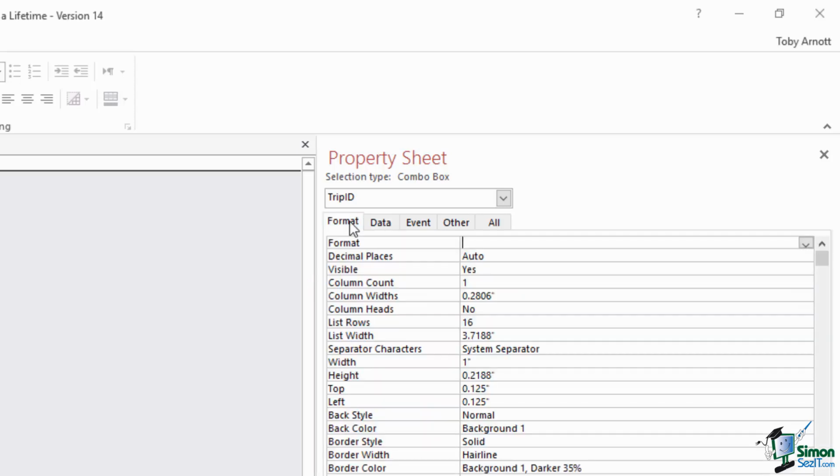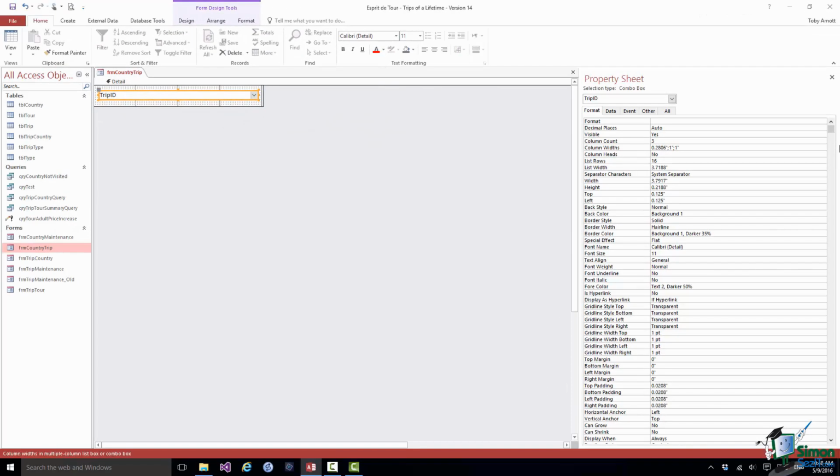Now let's go to the Format tab. And let's say now that in our control we haven't got 1 column in there, we've actually got 3 columns. And the width of the first column is 0.2806 inches. We'll leave that as it was. Semicolon. Width of the next column is 1 inch. Semicolon. Width of the next column is 1 inch as well. Let's close the form, save the changes.